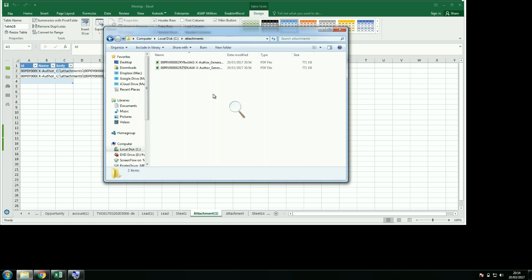And if you go to our attachment storage, we will see the file downloaded. But it's not the end of the story. You need to go and delete them. So you need to use a delete operation to delete files from Salesforce.